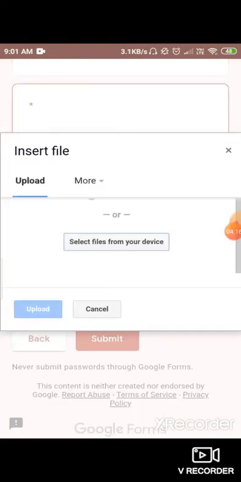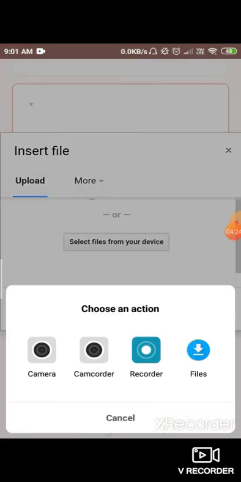After pressing on add file, you will get this type of option. You have to click on select file from your device. When you click on select file from your device, you will get some options like camera, cam recorder, recorder, files. You will click on camera. Suppose that you have written your answer on one page, you will click on camera.